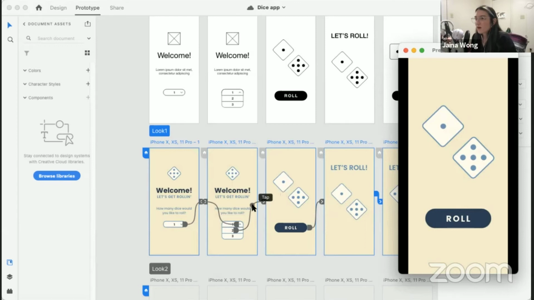And prototyping also is super helpful, because if you can see the little thing there that says tap, there are also options like if you want the user to drag to the next screen and things like that.